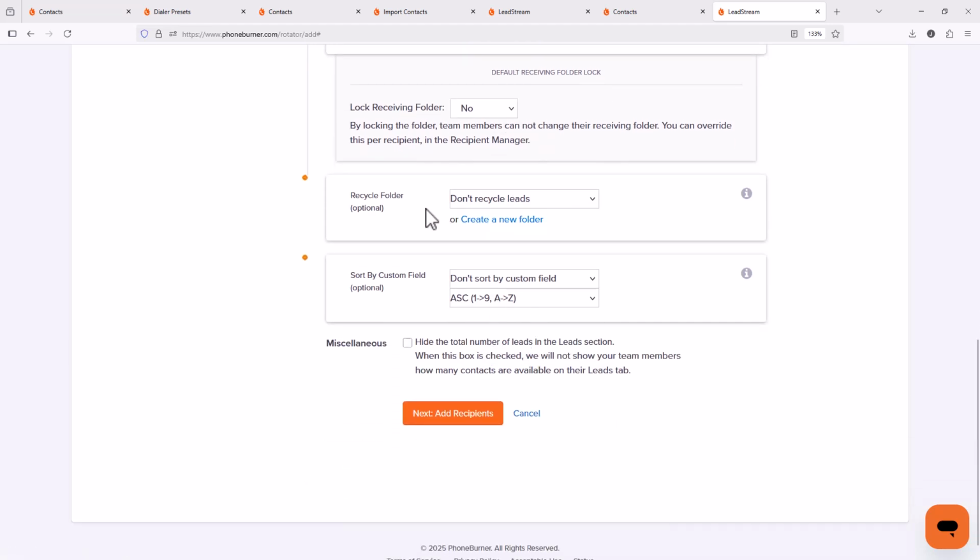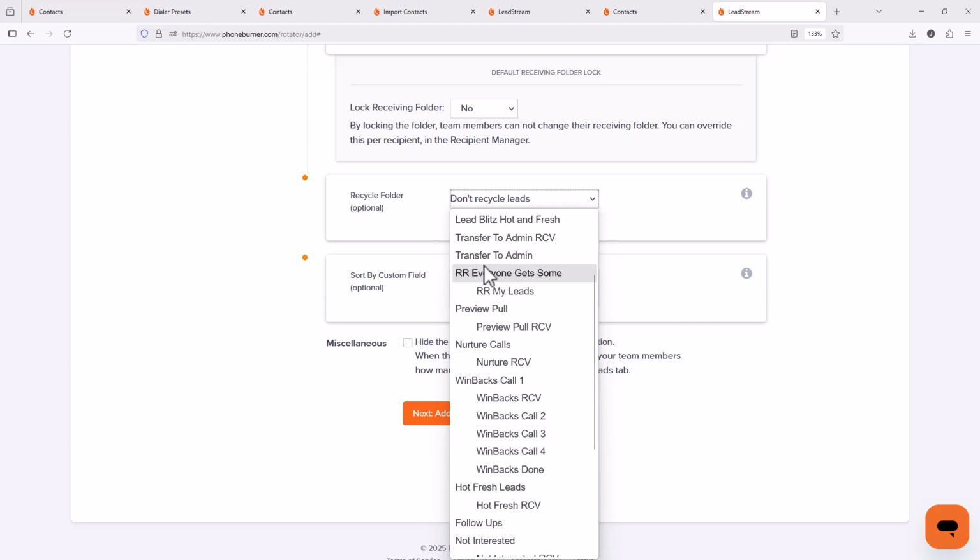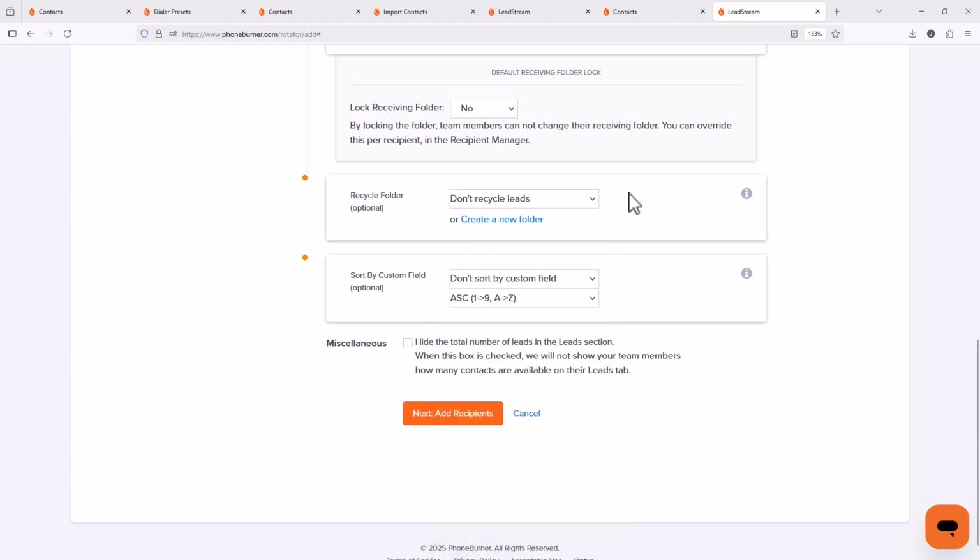Recycling folder. Do I want to recycle? I don't know. Probably not necessarily with a LeadBlitz, but it could make sense to recycle a LeadBlitz lead stream, not back into itself, but maybe into an aged lead stream, a nurturing lead stream. But in this particular case, I'm not going to do any recycling. Once somebody takes a lead from this LeadBlitz, they're in charge of it, and I want them to work that lead. And we'll talk about how they can work that lead and how they should manage that lead in their PhoneBurner account once they've claimed it.